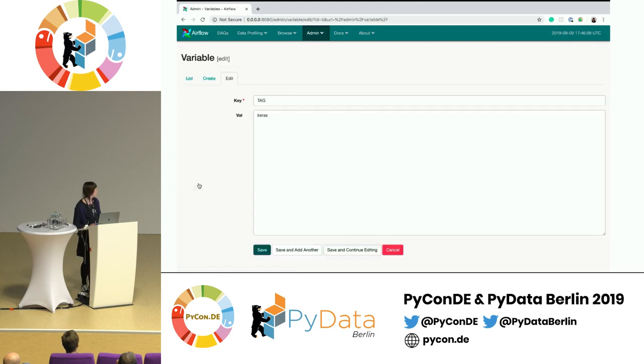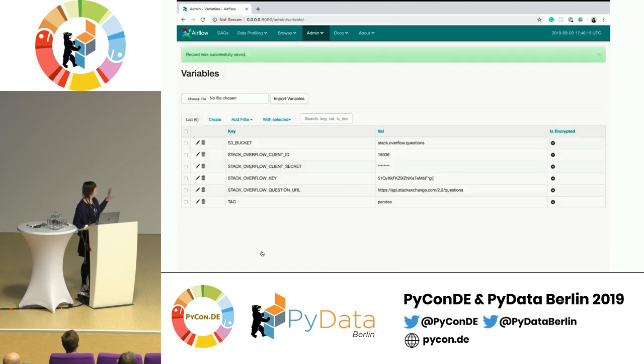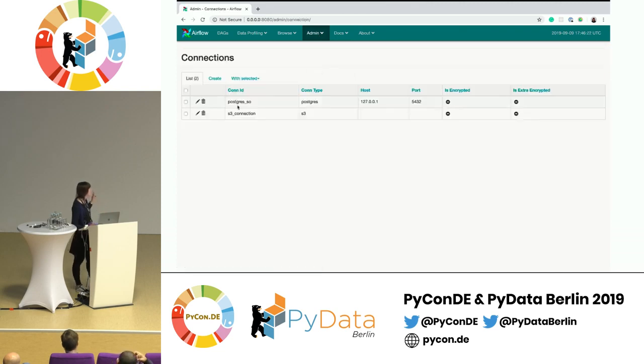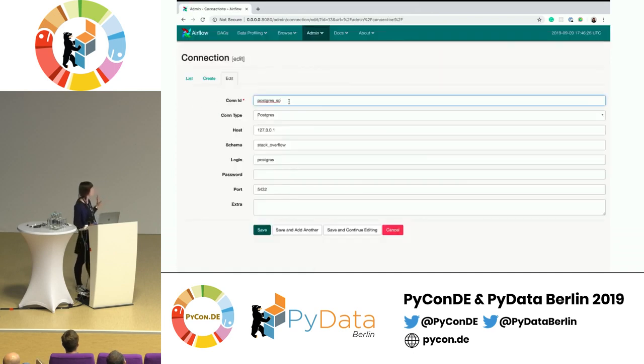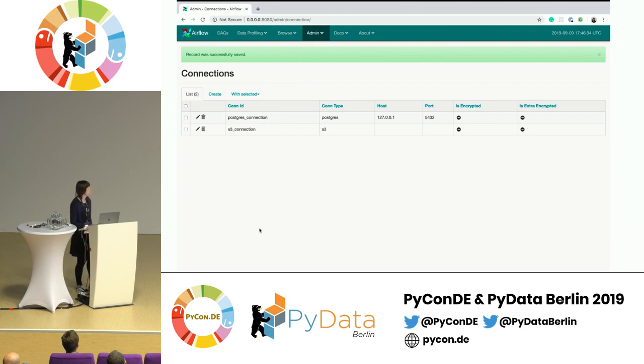So let's change it to pandas. Remember all these variables, we will need them. And also connections. For this project, we need two connections, Postgres connection and S3 connection. Here you can see how it looks, which parameter it takes. And yeah, we saved. Cool. So this is all we need for now.